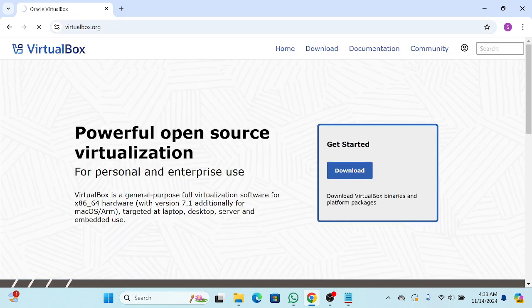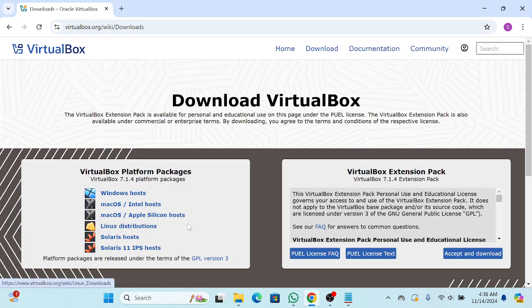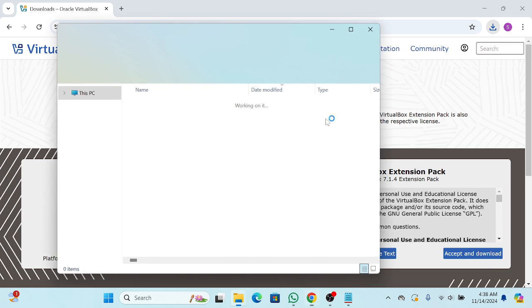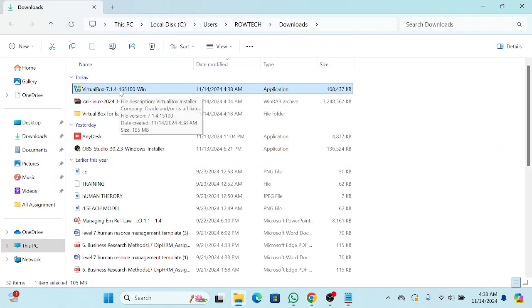So click on download. As I told you, since I'm running a Windows host machine, I will be clicking on Windows host. If you are using any other operating system like Linux or Mac, you just go with that host download according to your PC's configuration. Now I will be clicking over here.